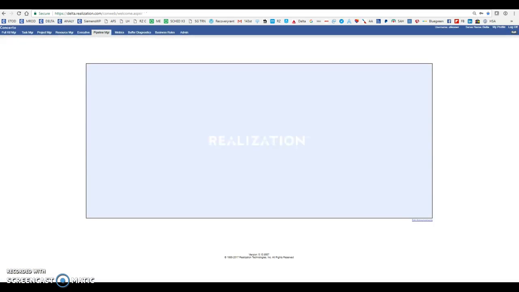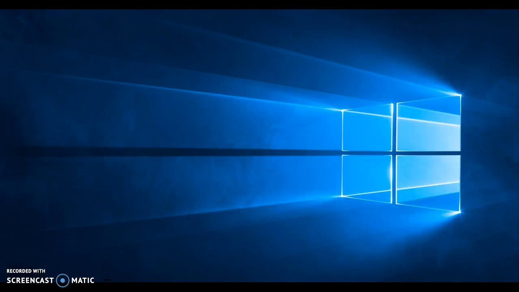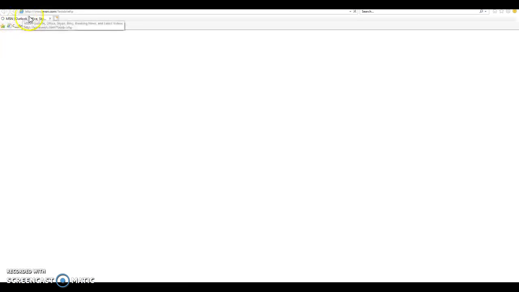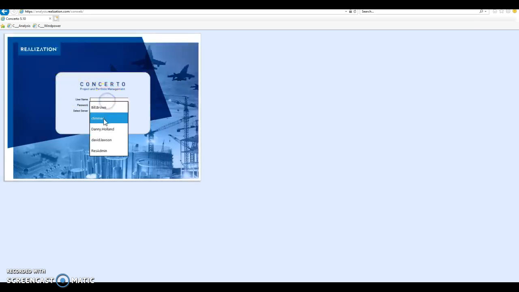Now if I close this and open it in IE, if I can find IE, here we go. IE, and I'm going to go to Analysis and CTMR. I want to go to Delta.